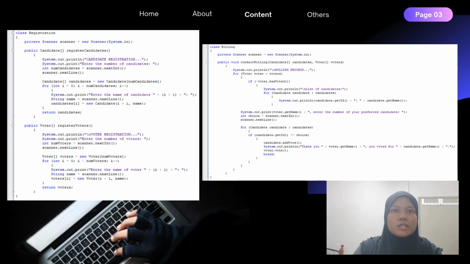So right now it's my turn to explain this coding. For the Registration class, it provides two public methods, that is registerCandidates and registerVoters. These methods for an election system use a Scanner to collect input from the user through the console. A single instance of the Scanner class is declared at the class level to take input throughout the program.